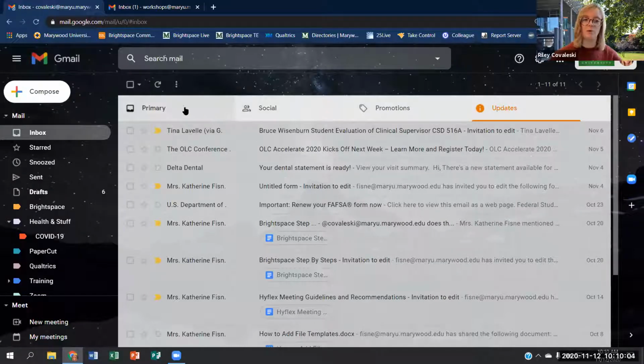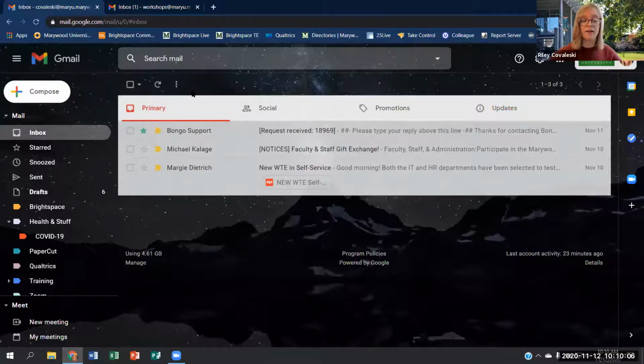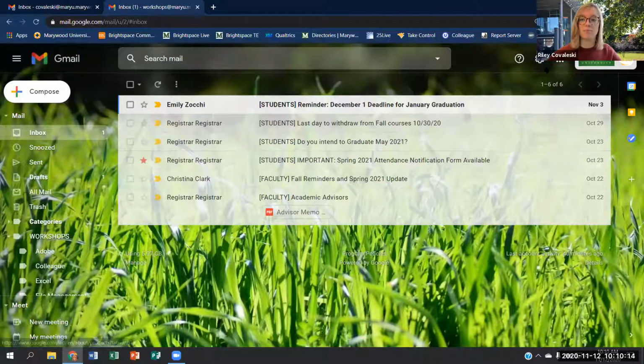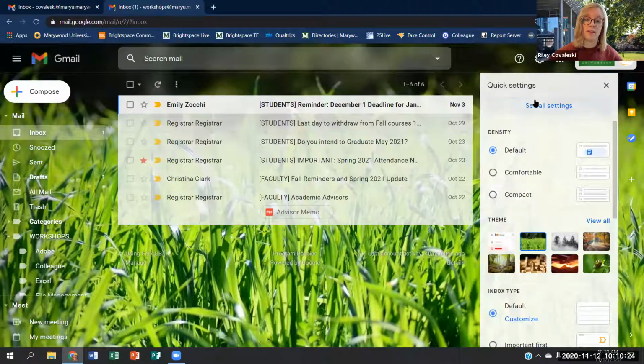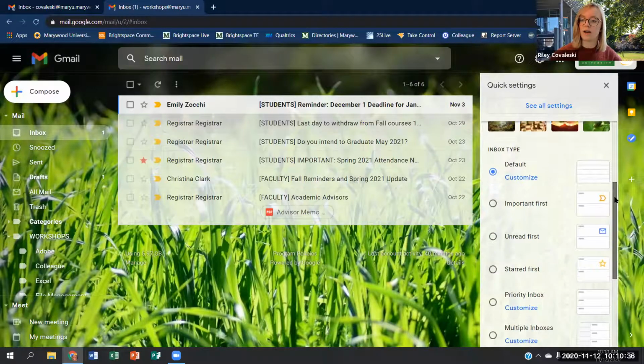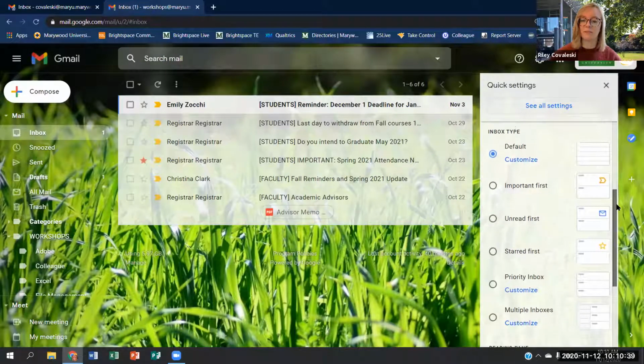So it kind of organizes everything in a way that I like, but there are many different inbox types that you may find one that works for you. So to change your inbox type, it's pretty simple. They've made it a lot more accessible in this new Gmail update. If you click on your settings gear up in the top right, you'll see the quick settings pane, which is new. You can see all settings if you click on this button at the top, but actually the inbox types are just a little bit down if you scroll. So you don't have to go too far. You don't have to click around. It's just right down, right past the halfway point.